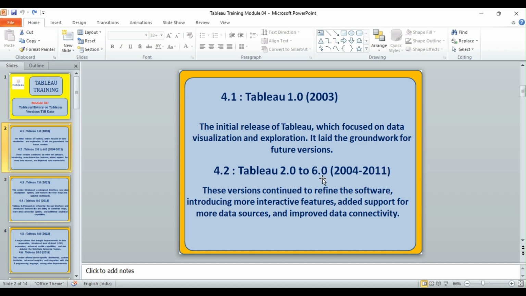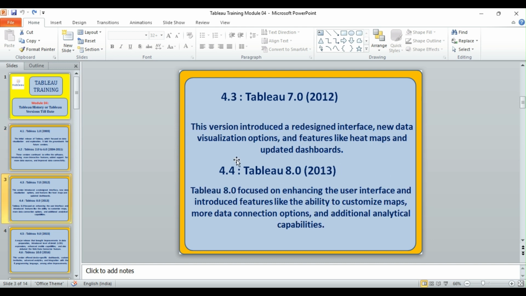Tableau 2.0 to 6.0, between 2004 and 2011. These versions continued to refine the software, introducing more interactive features, added support for more data sources, and improved data connectivity. Tableau 7.0. These versions introduced a redesigned interface, new data visualization options, and features like heat maps and updated dashboards. Heat maps are nothing but a gradual range of color, from light color gradually moving toward dark color. So that's called a heat map.